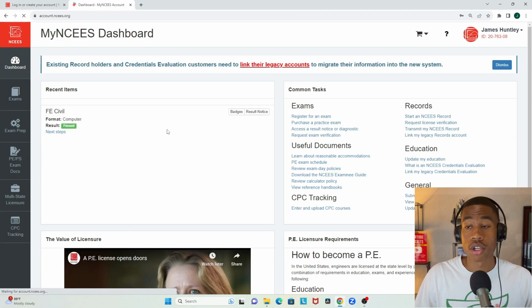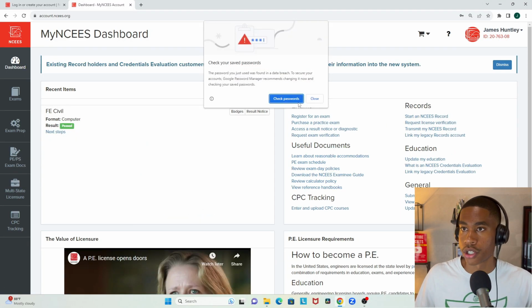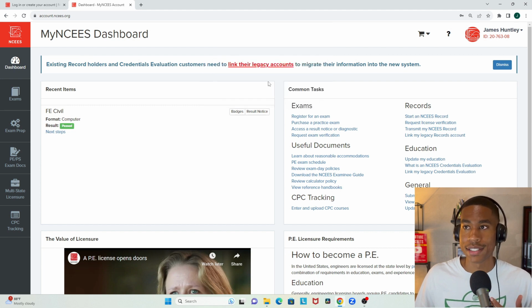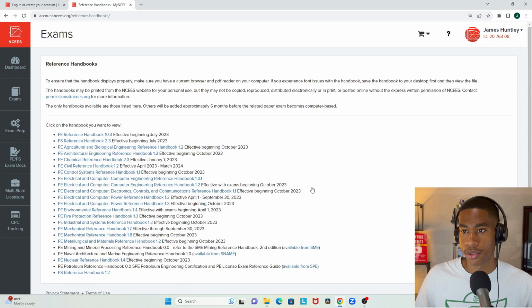All right, once you're logged in, you're going to see your NCEES dashboard. What you want to do is go under Common Task, and then you'll see Exams. Under Useful Documents, you want to go to View Reference Handbooks. From there, you can select the FE Reference Handbook, and this is going to be your most up-to-date handbook.